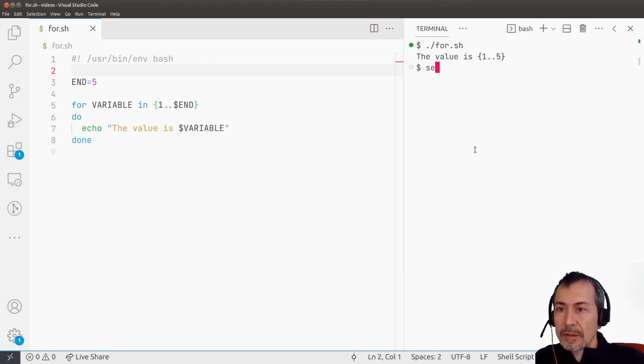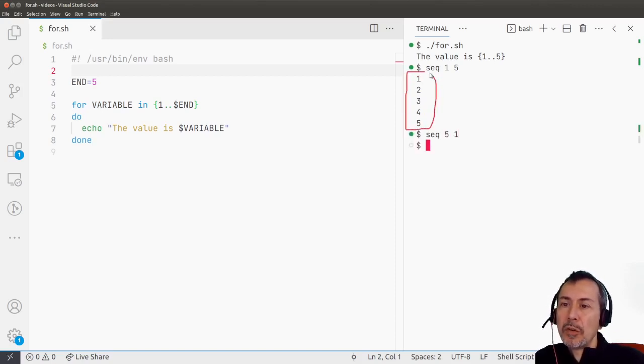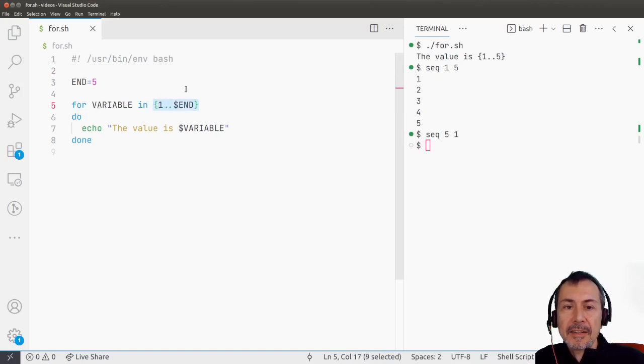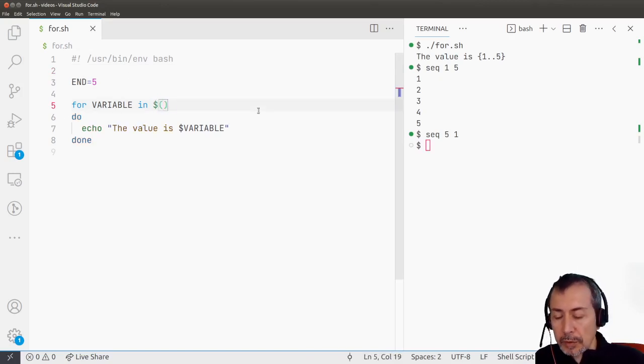A sequence is a command. For example, seq 1 5. Okay, it will create values from 1 to 5. So if I use 5 to 1, it won't work. It works only once. I think there is a command line option for doing it in reverse order, but you need to check the documentation of seq.